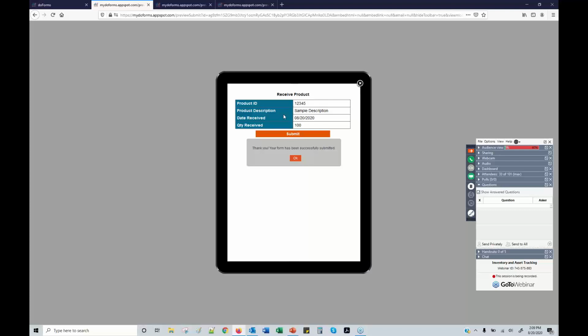So it's just some quick things that you can add into your form that can take away the potential for human error that you would have if you were using something like, let's say, an Excel spreadsheet or a pen and a piece of paper.